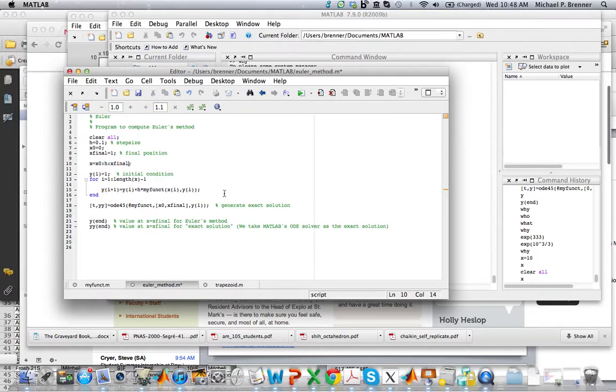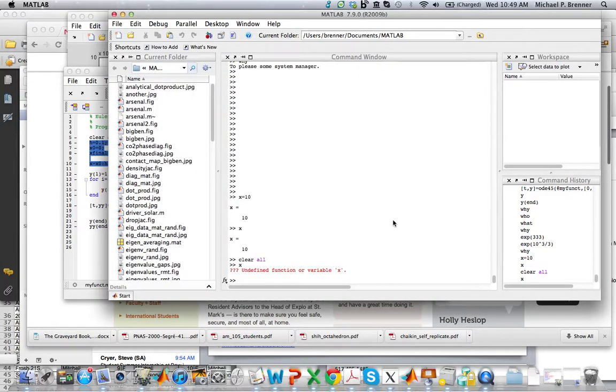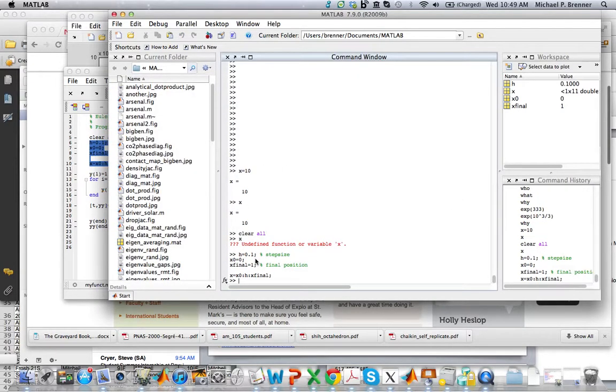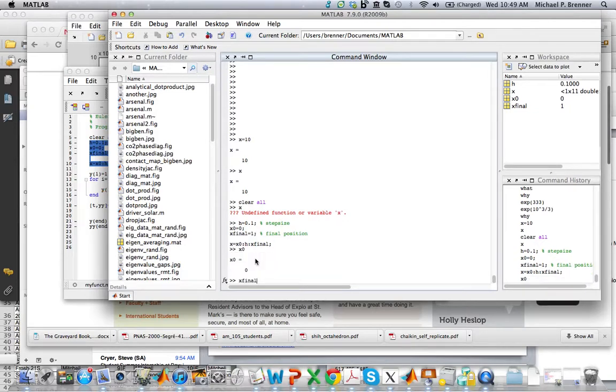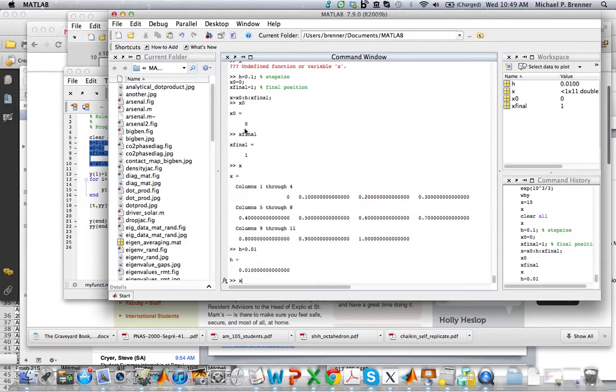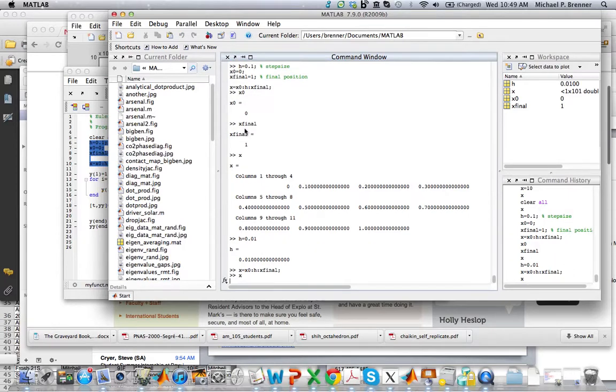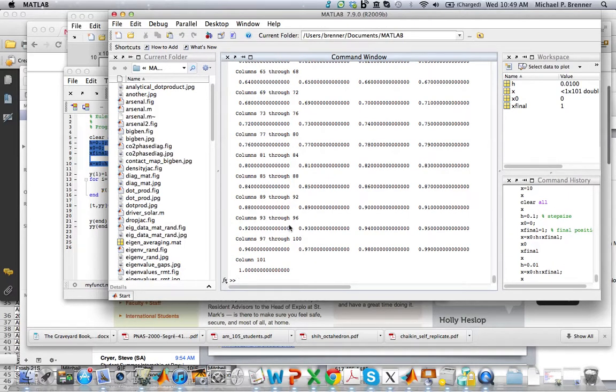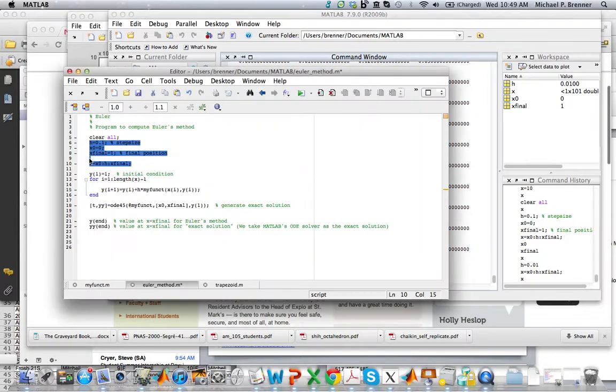And actually the easiest way to see what this says is just to type it in. So if I copy all of these lines here, I'm going to paste them into the command window. So x0 is 0, x final is 1, and now x basically is an array of numbers which go from 0 to 1 with a step of 0.1, which is what the h value is. And if we change h, like for example, if I made h 0.01 and ran the same command again, then now if I type x, you'll see it goes from 0 to 1 in steps of 0.01. So that's what these commands do.